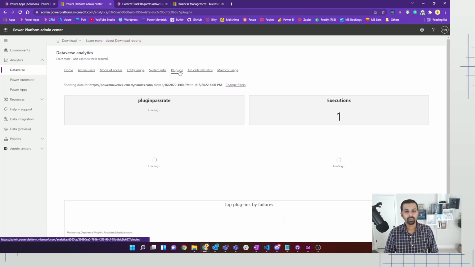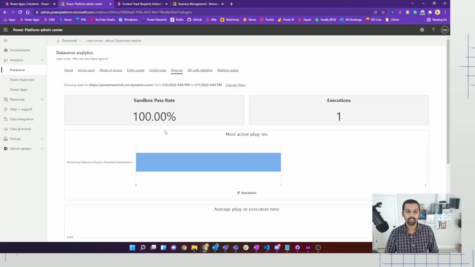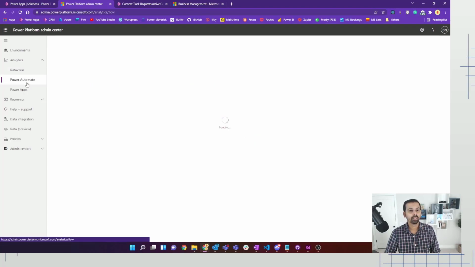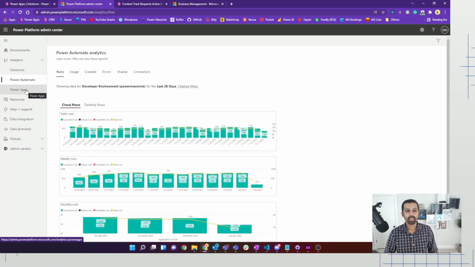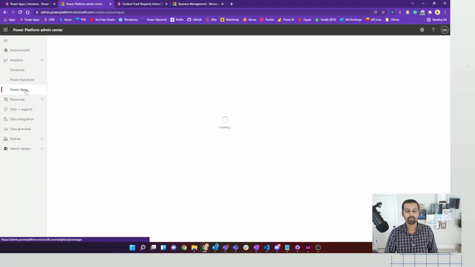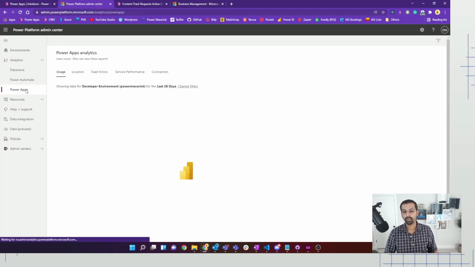And plugins, what are all the different plugins that are enabled, and which are the most active ones, and things like that. Then you go to Power Automate. Same thing, you get to see the analytics about Power Automate. You also get to see the analytics about your Power Apps. So whatever Power Apps you have created, you can see those here.